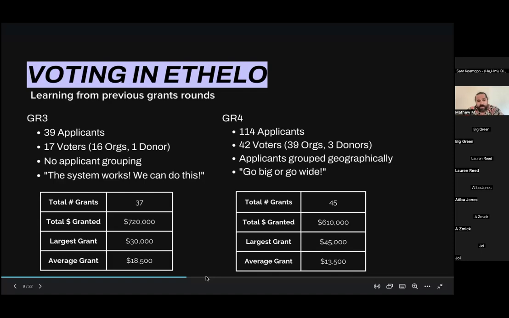And the third grants round, which you see here on the slide, was our first public call for applicants, where we had 39 different applicants apply with a total of 17 voters. This was a small round, so all applicants were included in a single grouping. As you can see, we were able to give an average of $18,500 per grant to 37 different organizations. And really the primary takeaway from this grants round was that this is something we can do. This is a model where we can bring different organizations into a community to decide how and why to distribute funds to support food justice, security, and growing food in general.